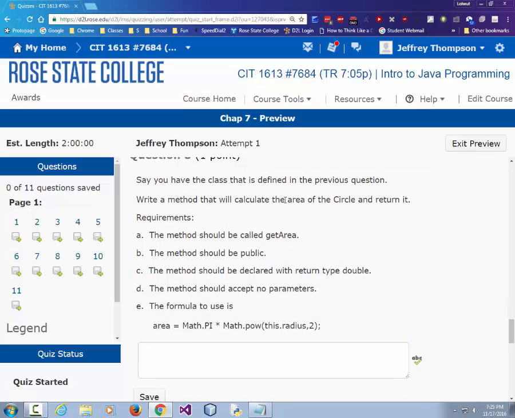Okay, write a method that will calculate the area of the circle and return it. I'll show you an incorrect answer. Well, let's go down this. Should be called getArea, sure. Should be public, yeah. Should be double, okay. It should accept no parameters. There we go. And the formula to use is this.